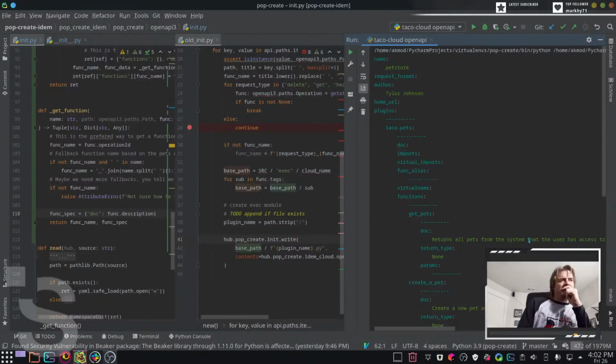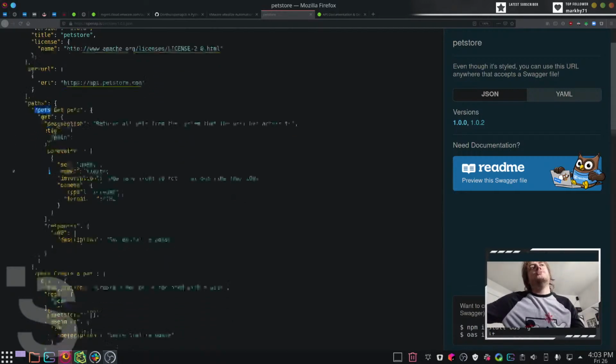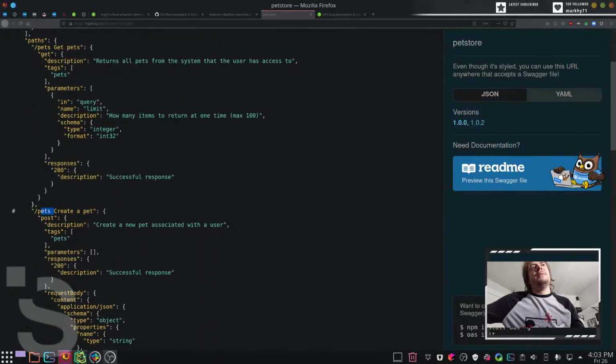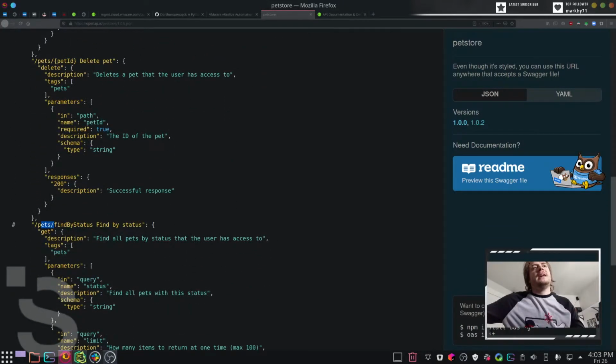What do you mean, an arg override? Like I could have it be based on, is that what you mean? Like if it's get pets, have it be based on this? The problem with that is that for the same path, they could have multiple get functions. Like here they have /pets find by status. So we could come up with a way to derive it from the path.